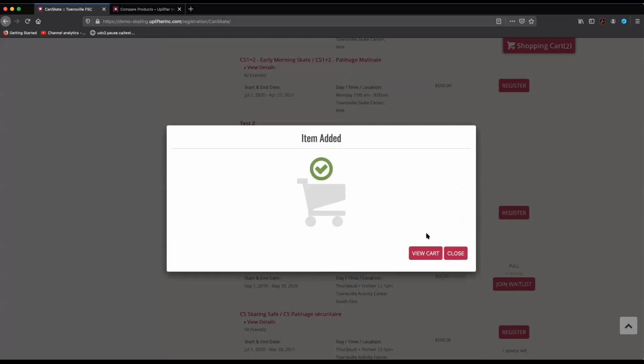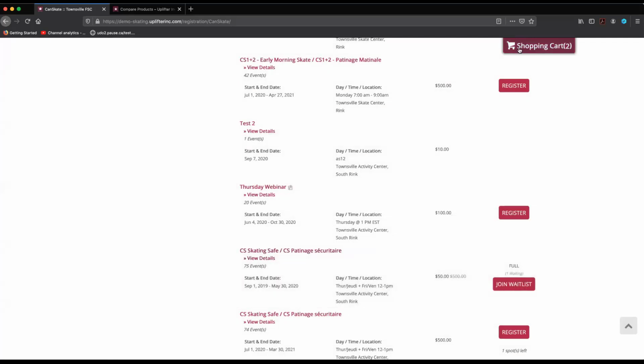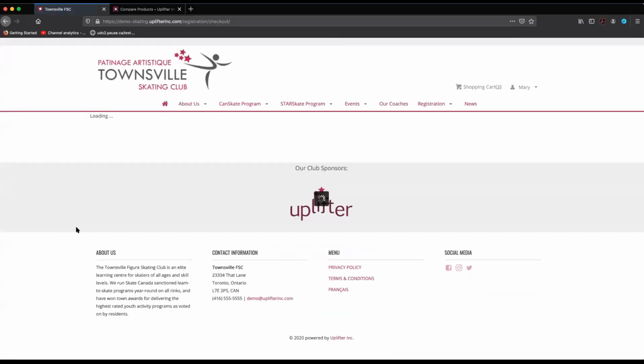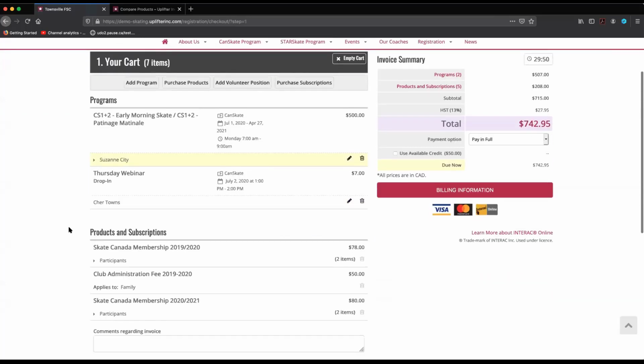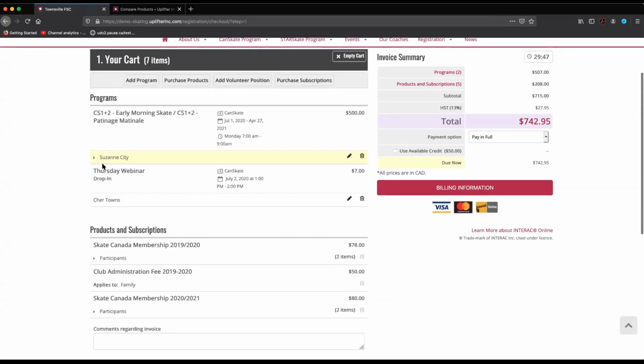So here you can see that I've actually gone through a registration. I'm going to go to my shopping cart, and I've actually registered more than one child. So Uplifter allows families to register multiple children on the same invoice, and Uplifter will automatically calculate the invoice based on who is registered and for what.